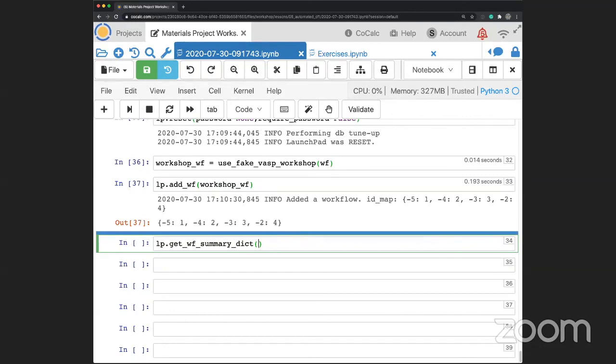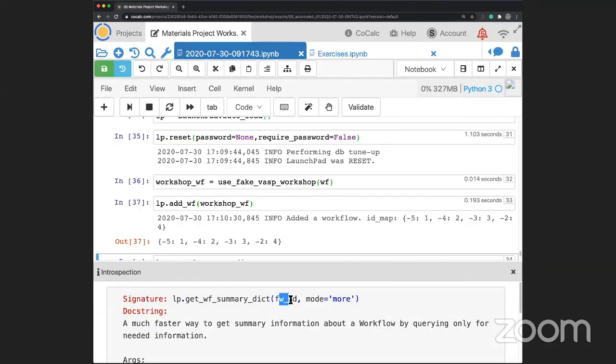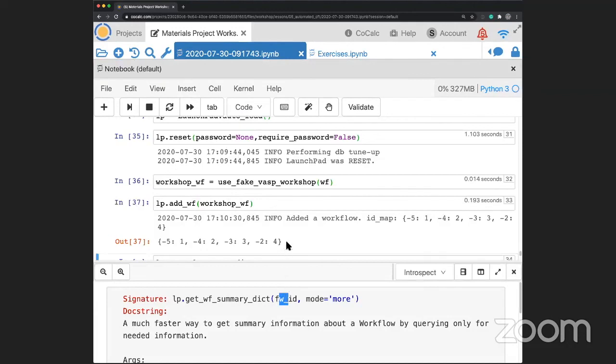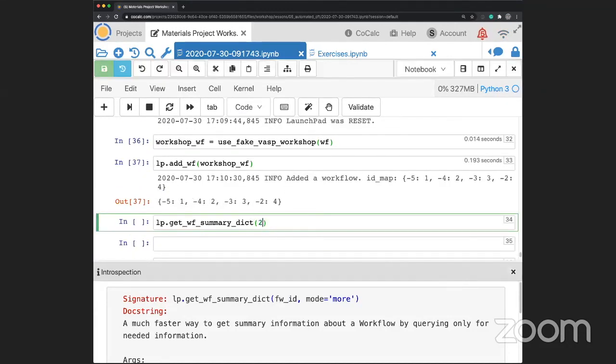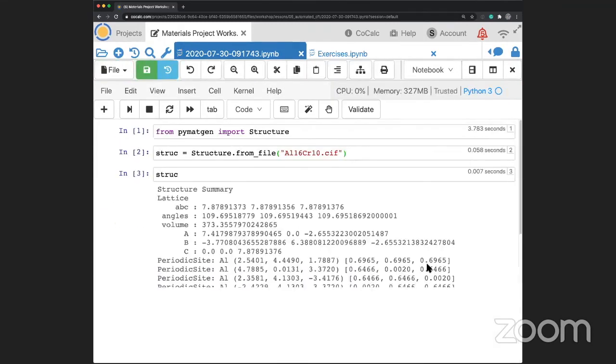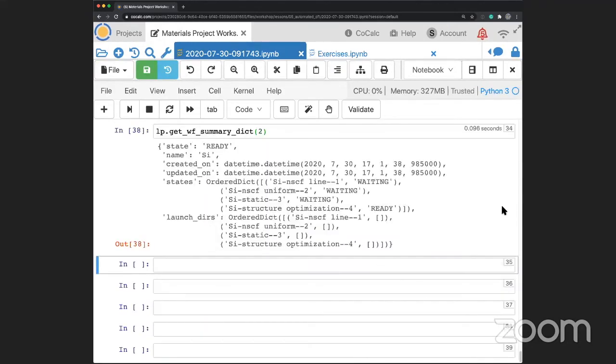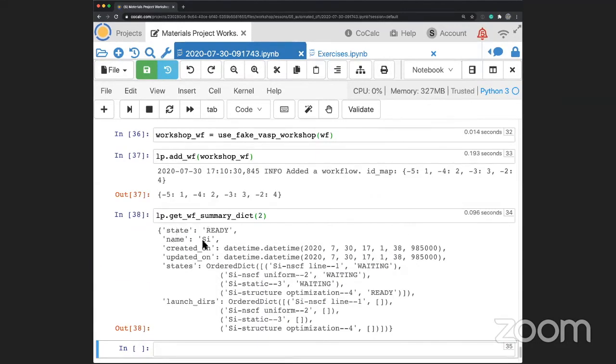If I hold down Shift and press Tab, I get the introspection, and it tells me I need to give it a firework ID. So any of the fireworks in this workflow I can reference. I'm going to put in 2 for the purpose of just playing around with this and do Shift Enter, and I'll close this introspection. There we go. So let's look at this workflow. Its state is ready. Its name is silicon. It has a created on and an updated on, which were today. And it has 4 different calculations: the structure optimization, the static, the uniform NSCF, and the NSCF line.